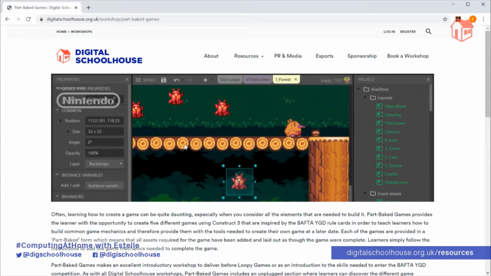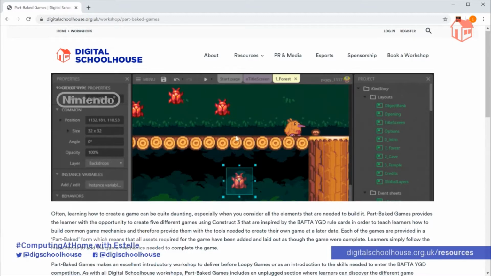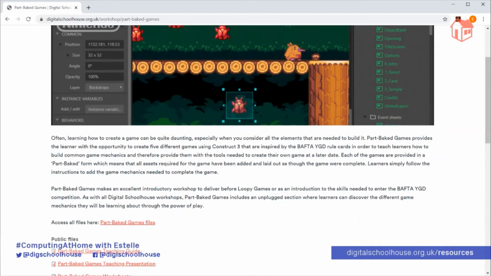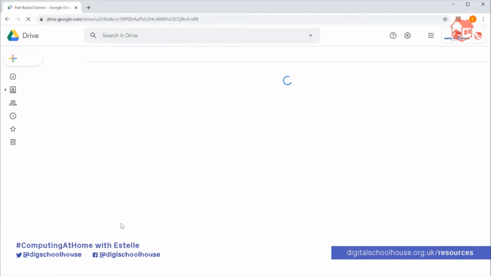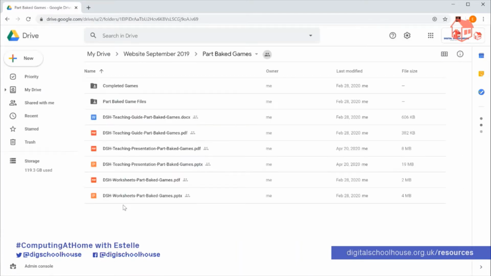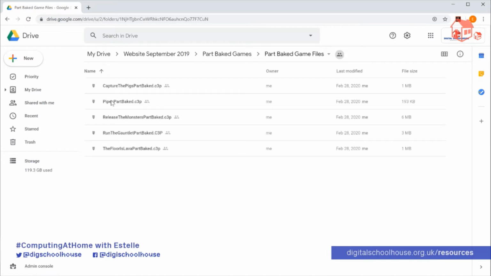So if you're interested in running this as some standalone lessons at your school, this is where you would need to go if you wanted to get the resources for doing that. But for today, you'll need to go to where it says access all files here, click on the link. Go to the folder that says part-baked games files. Load that up, and inside you'll find all of the part-baked games that are available for this particular workshop. The game that we're going to be making today is called Run the Gauntlet, so this is the one that you're going to need to download.